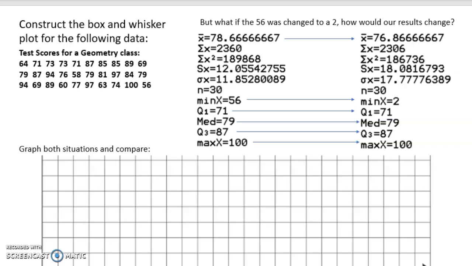And then I just wanted you to see what would happen if I just changed one thing. So let's say I took out that last number, 56, the last item, the 30th entry, and I changed it to a 2. How's that going to change your results? So I went ahead and ran it through the calculator again. And if you look, the mean is now closer to 77. Of course, you still should have the same total number. And then your minimum is definitely going to change because you have a new minimum. And then again, Q1, median, Q3, and your max.